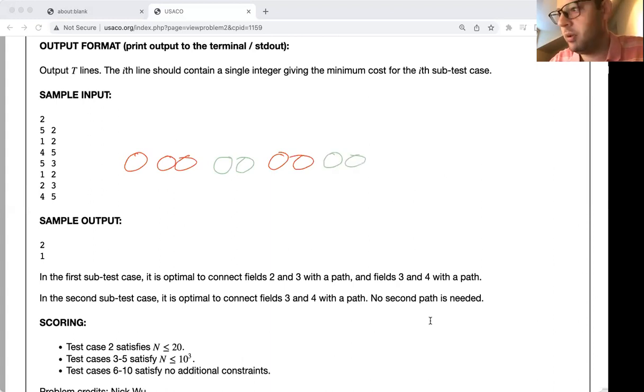1, 2. I had 2 yellows. 1, 2. I have a blue, 2 yellows, and a blue. Blue, 2 yellows, and blue.